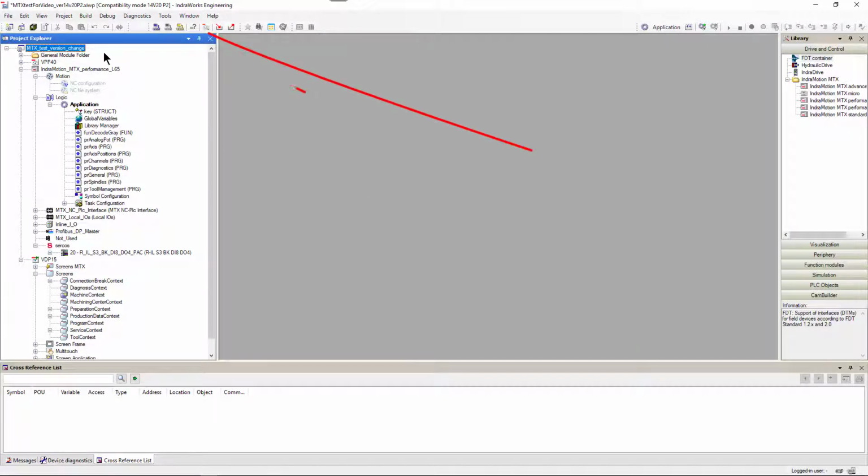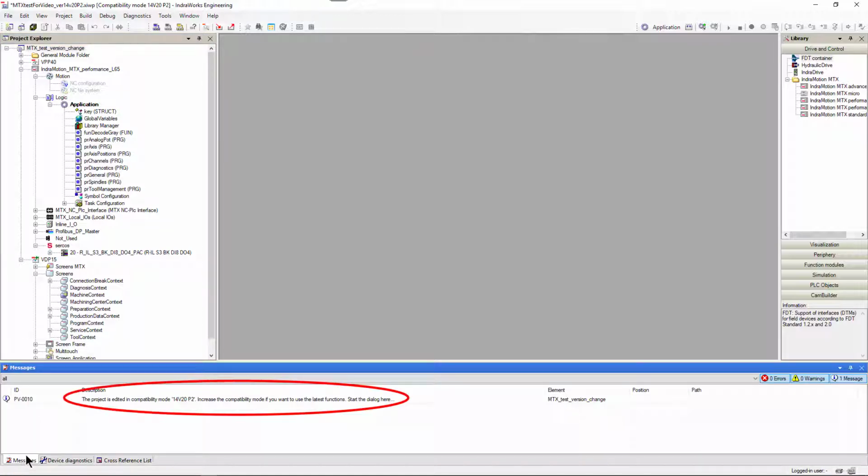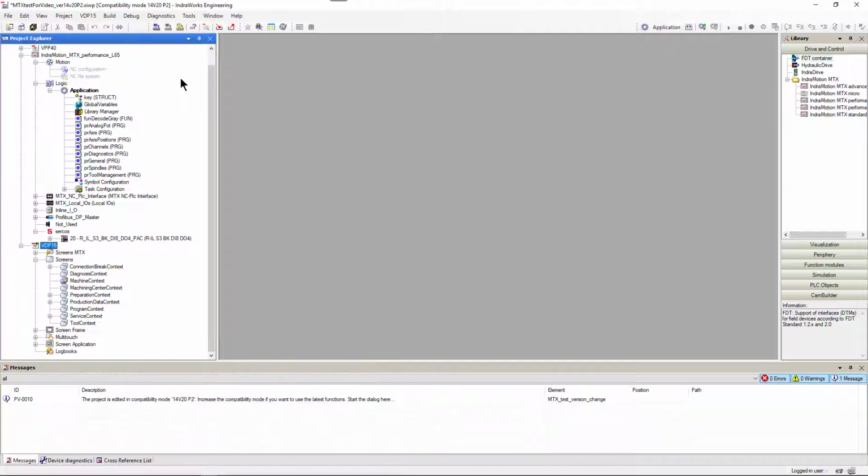Please note an additional description next to the project file. It says Compatibility Mode 14v20p2, and when we look into project messages, we can see that our project was created and now is edited with older version of software. We can connect and go online with our machine still running old firmware 14v20p2.